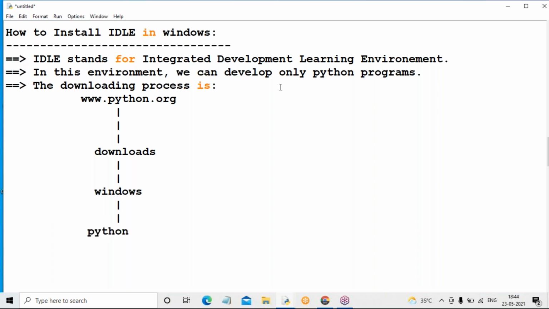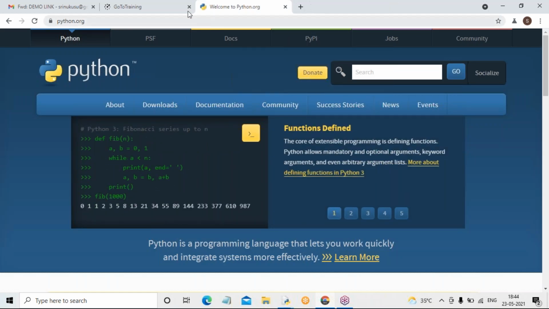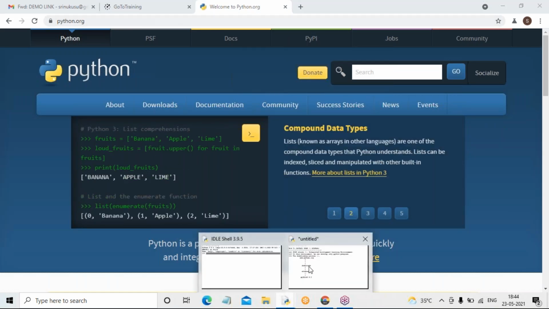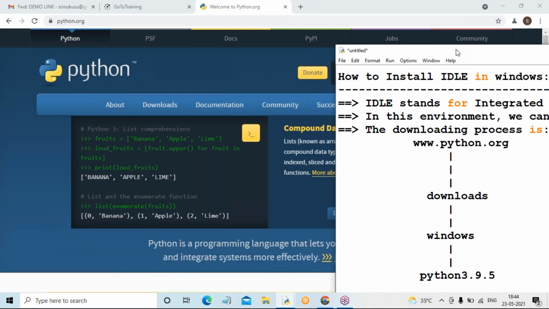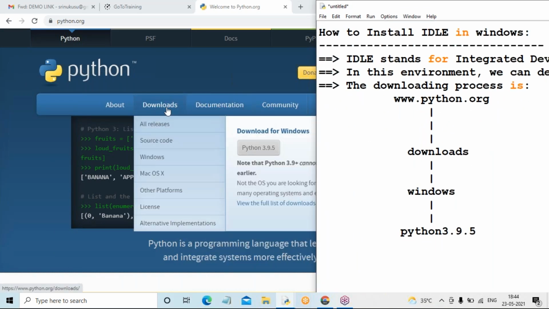And next one, Python version 3.9.5. These are the three steps, and you can now observe this one. Go to the python.org website. These three steps are required. So what are the different steps? First, python.org.